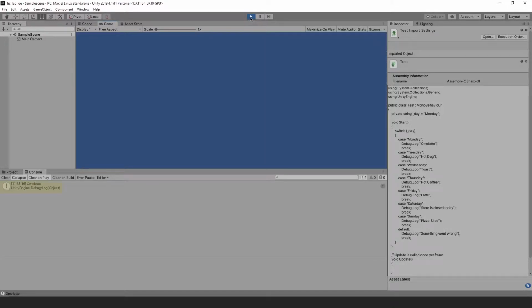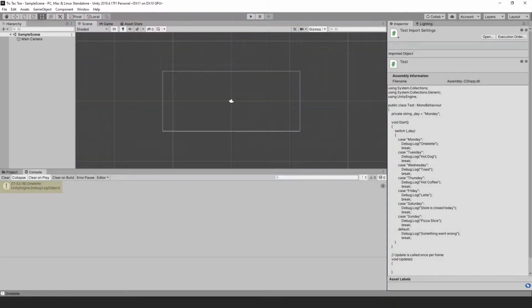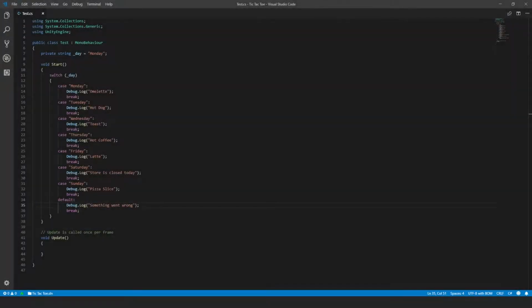As you can see, it says omelette, which is the expected output. Back to the code. Now, just like nested if statements, you can also create nested switch statements. So let's see how that works. Going back to the RPG analogy, let's say that the bar or the cafe has different items on the menu based on the time of day. So let's declare another variable named _timeOfDay and set it to noon.